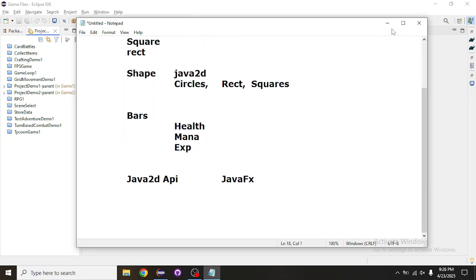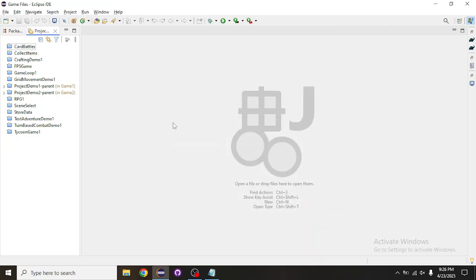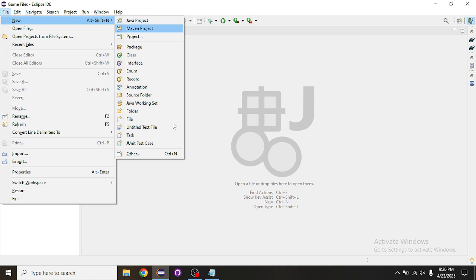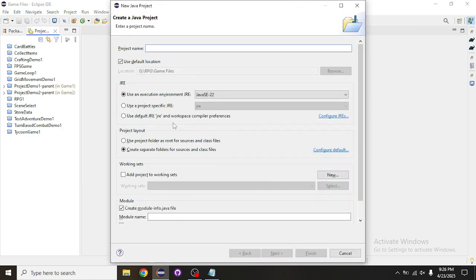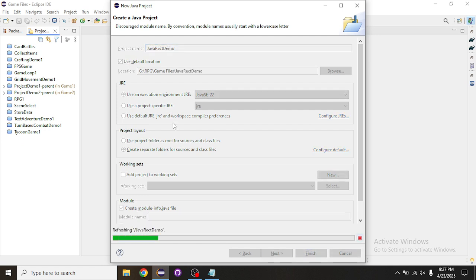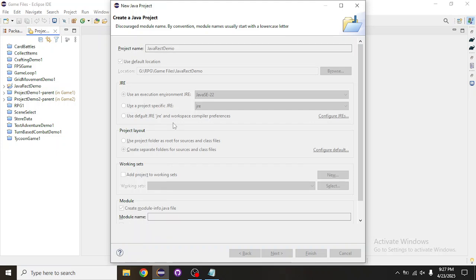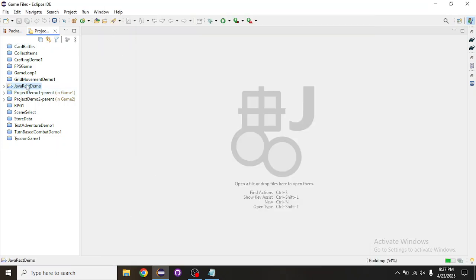Now for this, I'm going to use Java Swing for now. Okay, so let's make a new project. Java rectangle demo. Now when you're creating a project, you always have to keep in mind whether you are using frames, I mean JFrame or Swing, AWT, things like that.